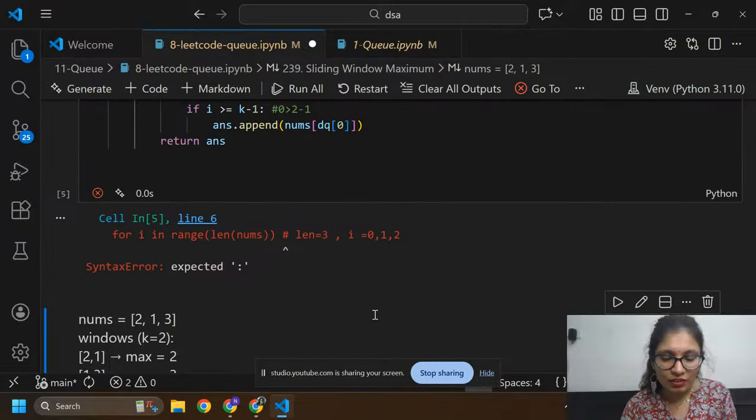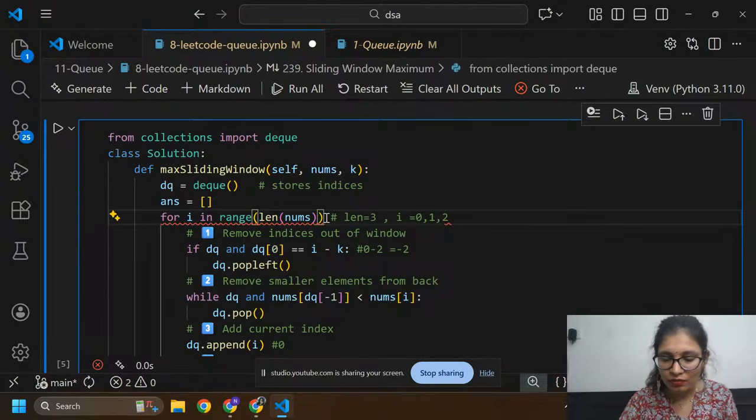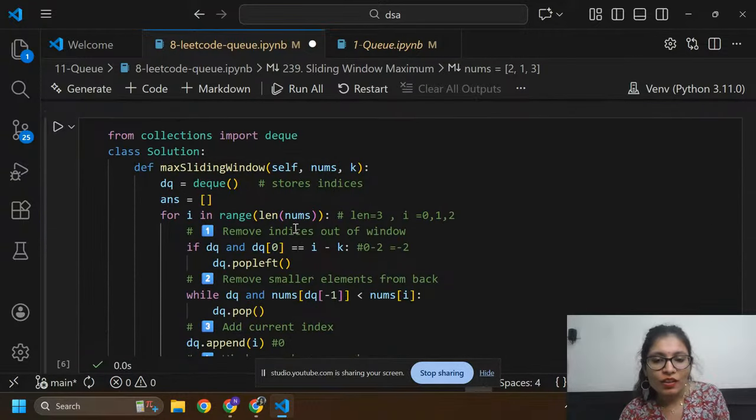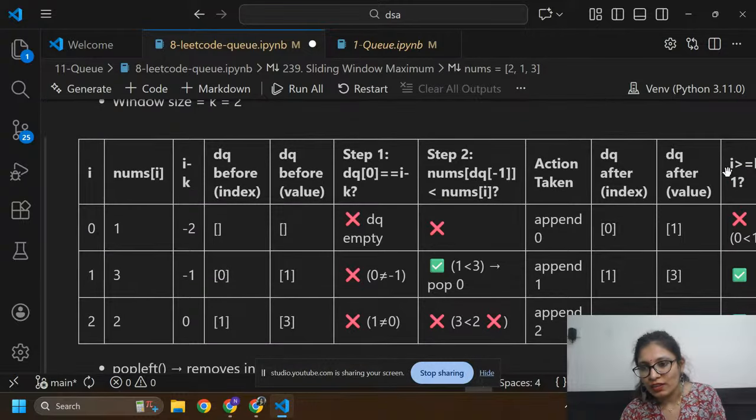Okay, I got an error in line number 6, for I in the range of length. Okay, I forgot to use a colon. Okay, now it is perfect. Okay guys, so here this condition also fails. Okay, now our dq after index, so it has 0 index and value, that is 1.